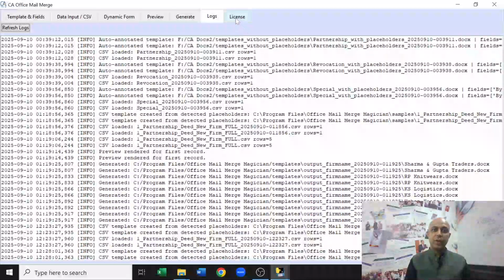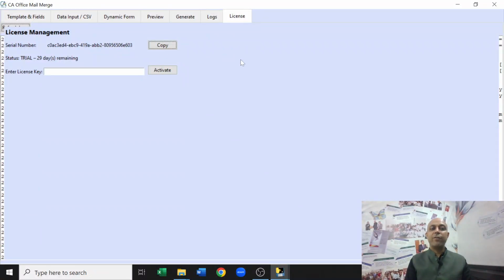One more thing, there is a license thing also. By default, this application will work for 30 days on your system, 30 days from the date on which you have installed this application. And in case you want to buy the license, you can provide the serial number and the license key will be given to you. You can activate it and then you're good to go forever.